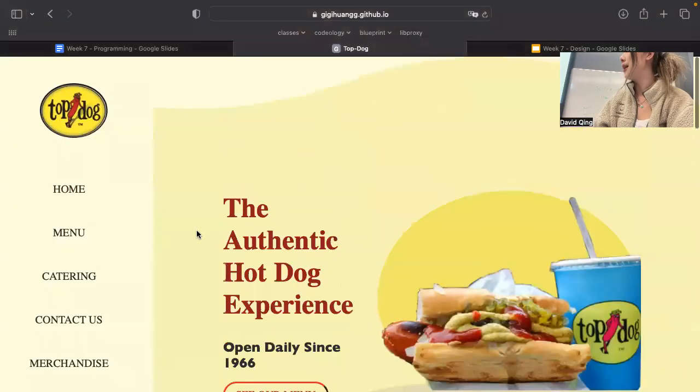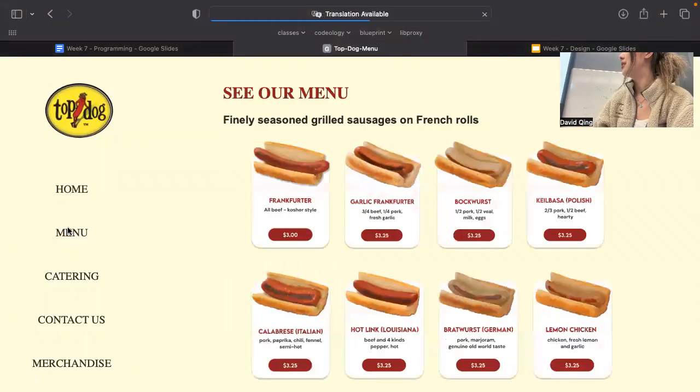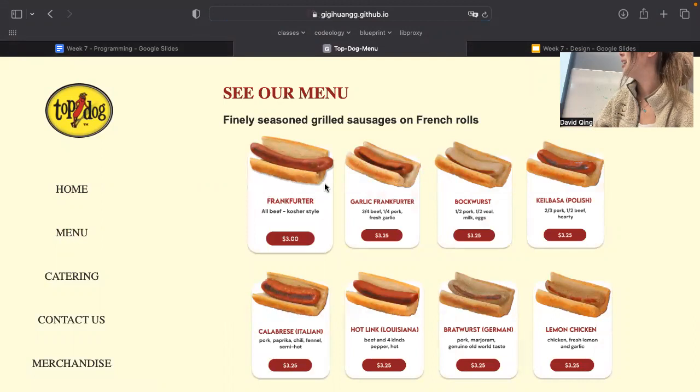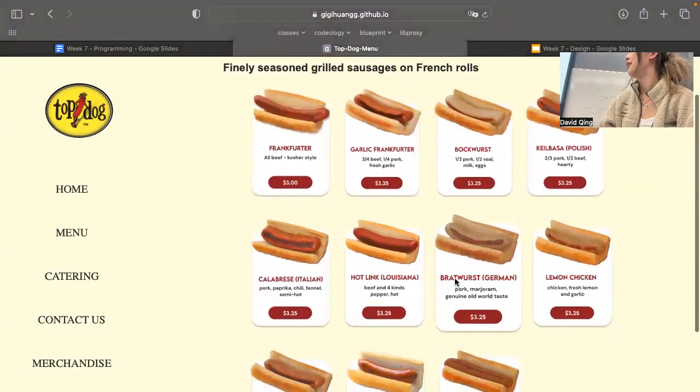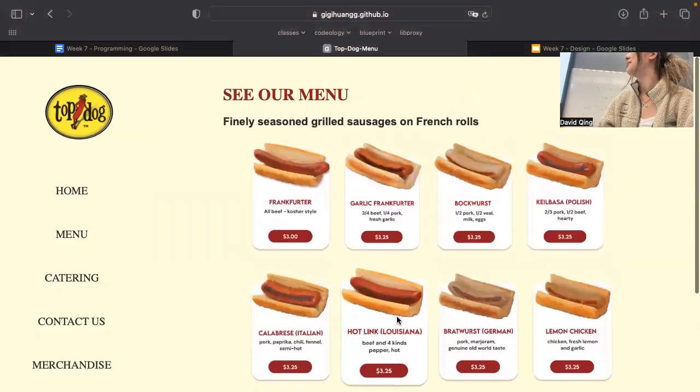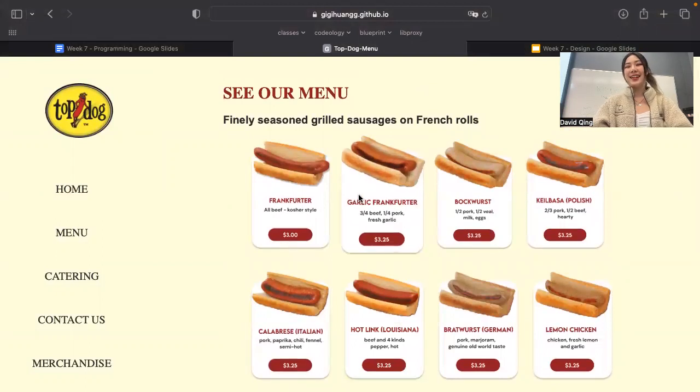So then I made 2 pages, which are the home and the menu page. For the menu page, I prefer looking at photos for menus instead of reading text, so I just took all of their pictures and made a small graphic for it. And yeah, that's it.